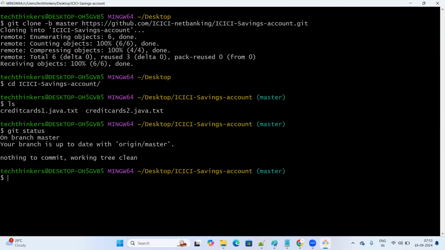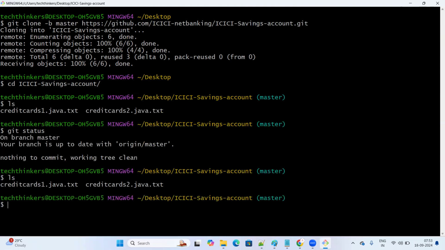Now I would like to add another file. When I give the ls command, you see I have two files here. I'm going to add one more file to this repository, and I would like to push. How to add one more file? Consider I'm creating an empty file. You know how to create an empty file, right? Touch space credit cards 3.java.txt. This is the file I'm creating.